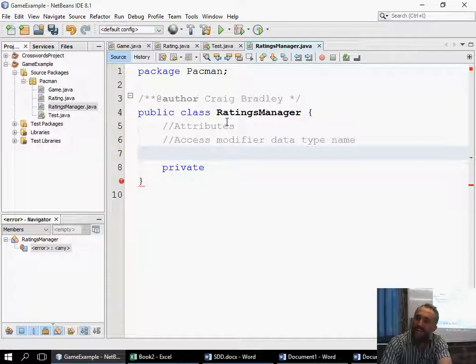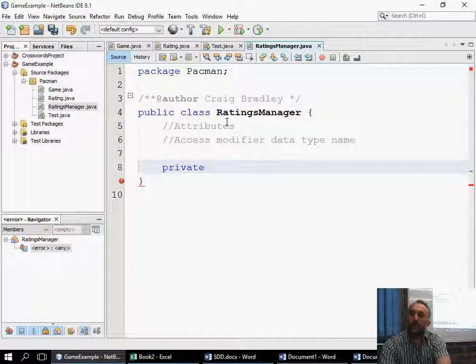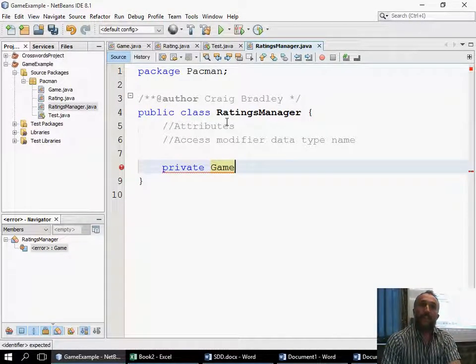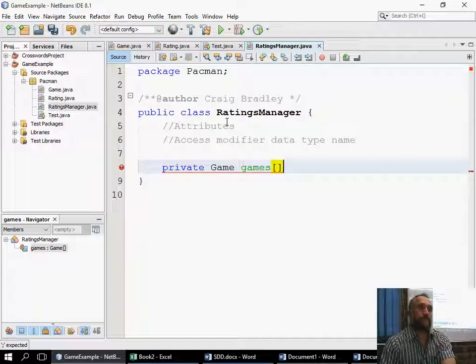Now, to create an array, first of all, I want to create an array of games. So I'd say game, which is my data type, and now I indicate that it is an array by using square brackets. Now, I can put square brackets here, or I can say games, square brackets. Yeah, semicolon to end it with.